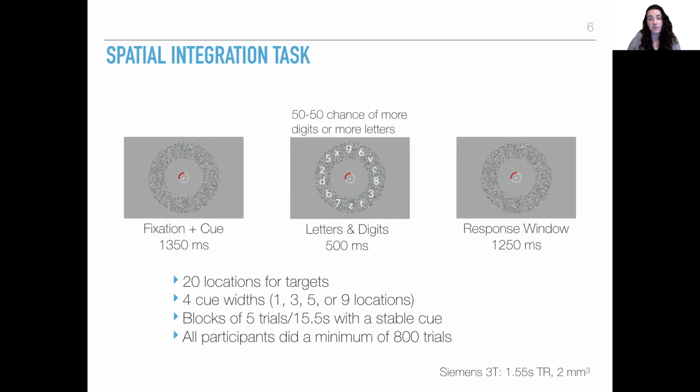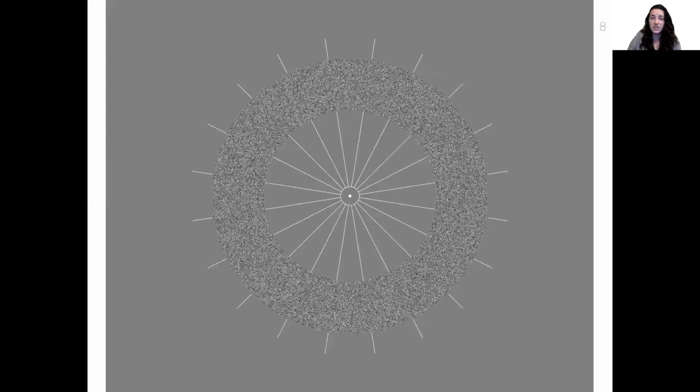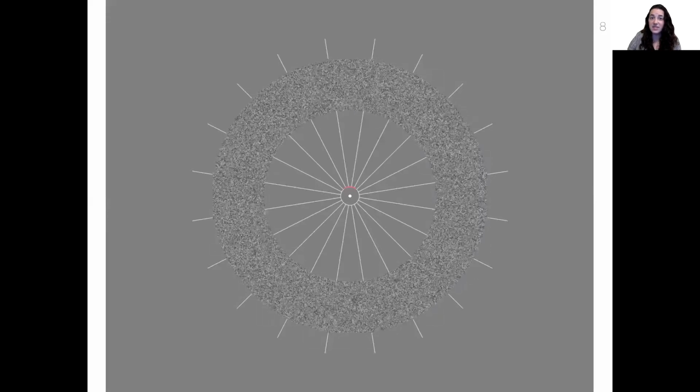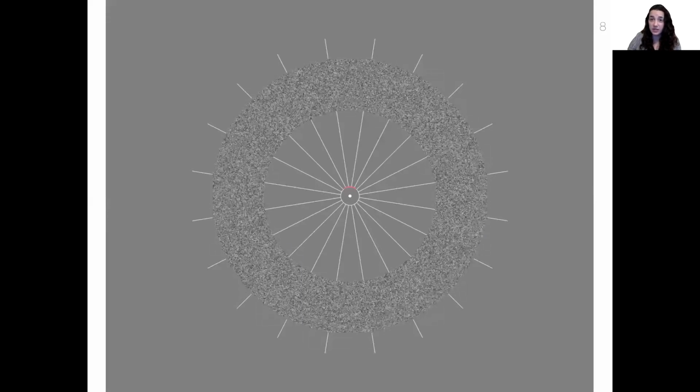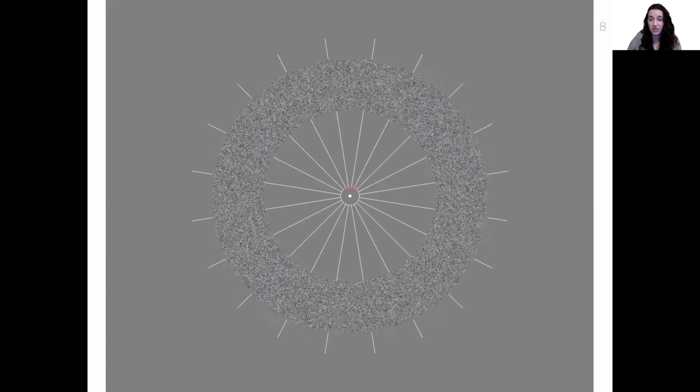All participants completed a minimum of 8 runs of the task, equivalent to 800 trials, while in an MRI scanner. Though this illustration is not to scale, you can see an approximation of the 4 cue widths. In this example, they are all centered on the same location, but their width varies. So to give you a better feel for the task, this is an example of what the participants experienced. It starts with a cue spanning 5 locations, centered on 90 degrees.